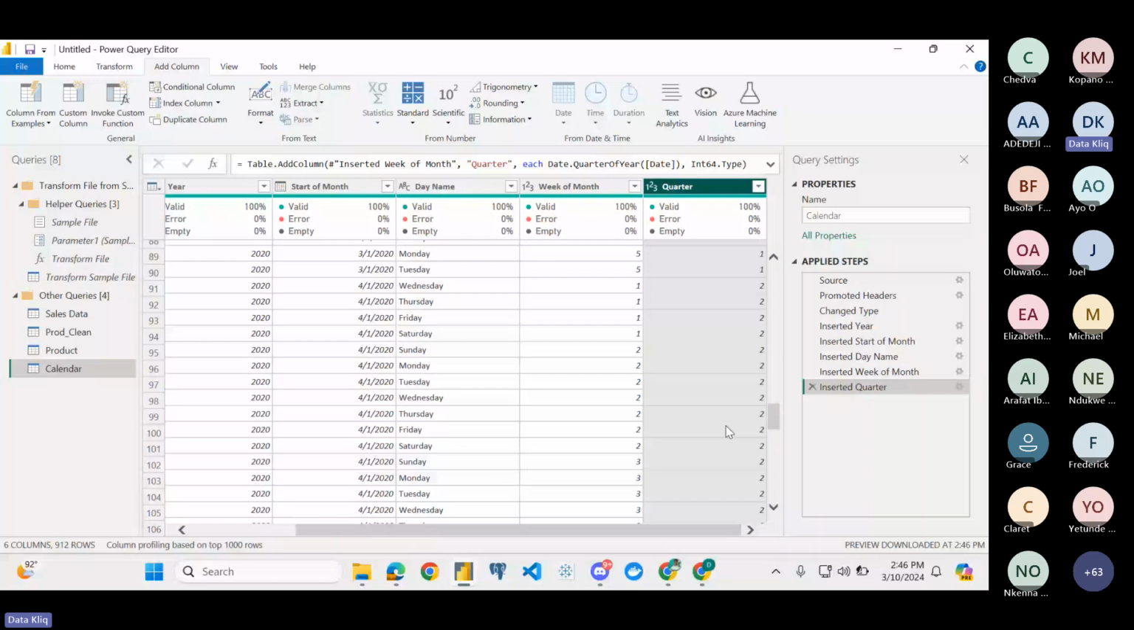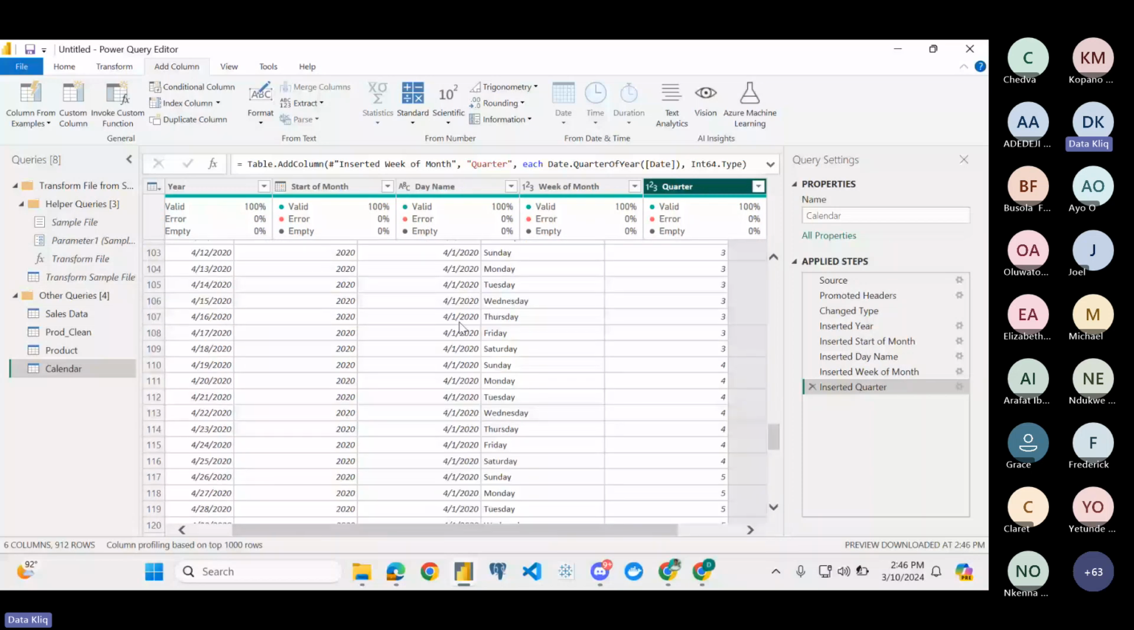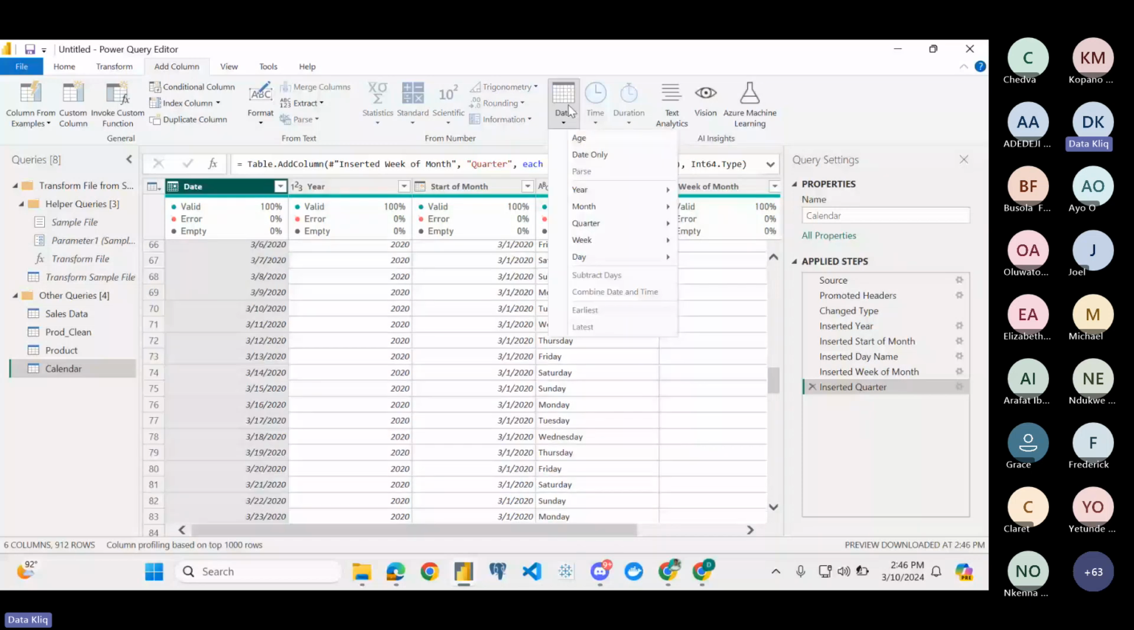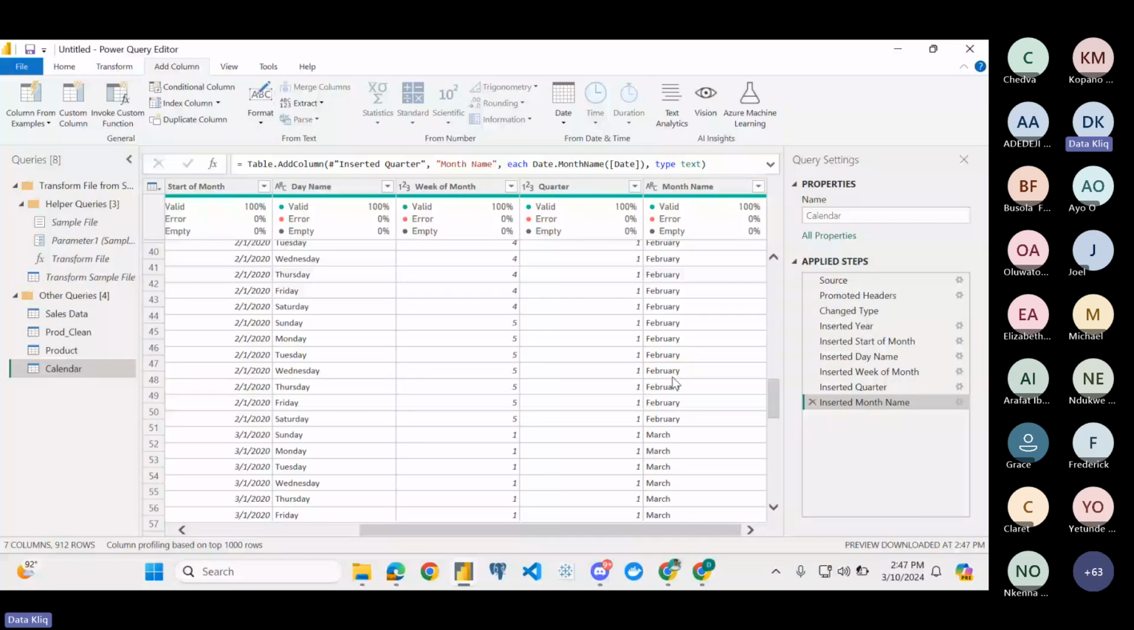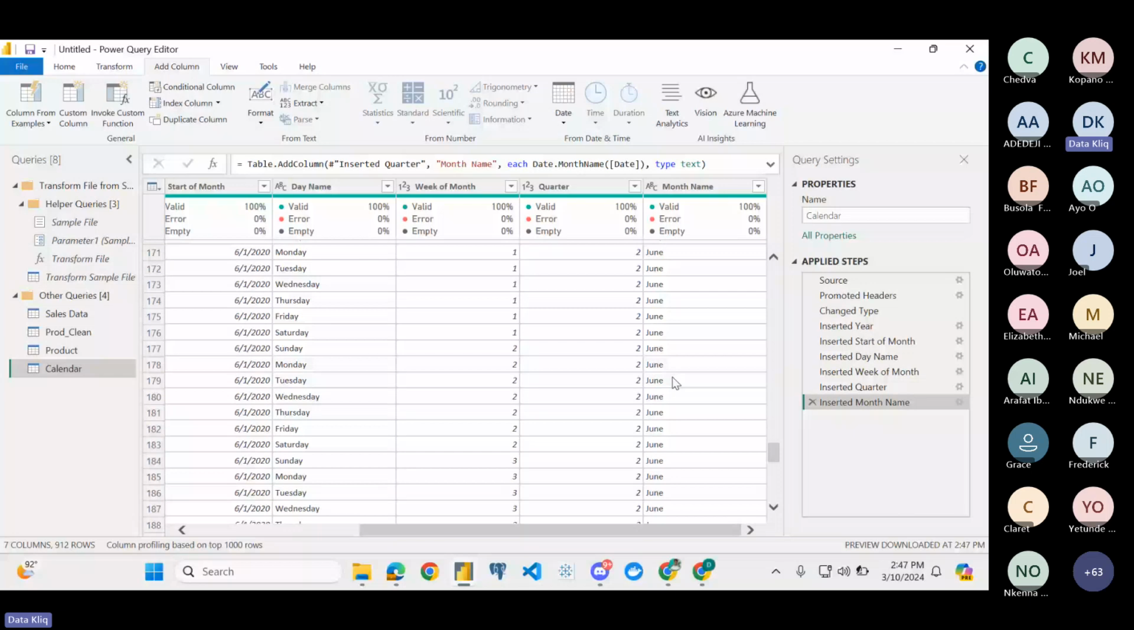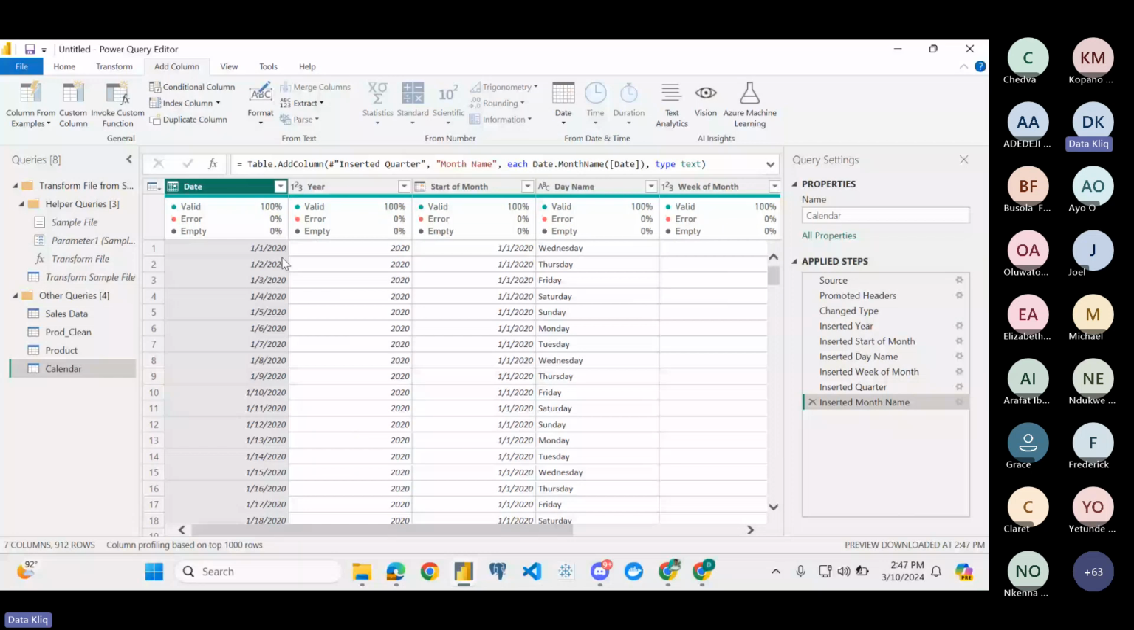So you can always create your own date table. We have months. You can see the name of the month: January, February, March, April, May, June, July, August, going on and on. So in case you are given data to work with and you don't have a date table, you can easily create your own date table in Power Query. This will make your work easier. It will make your analysis easier, so that you can break down your analysis to the minimum level.